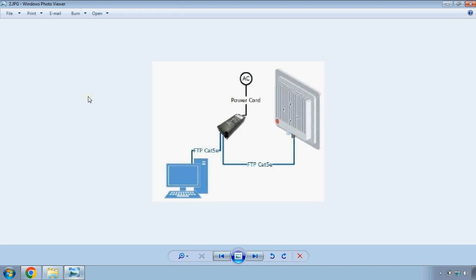So here you can see that your laptop is connected to the PoE injector, and this PoE injector is connected to the antenna with an Ethernet cable. If you want to learn how you can make an Ethernet cable connector, you can watch my video. The topic of that video is how to make RJ45 CAT5E/CAT6 Ethernet cable connector.